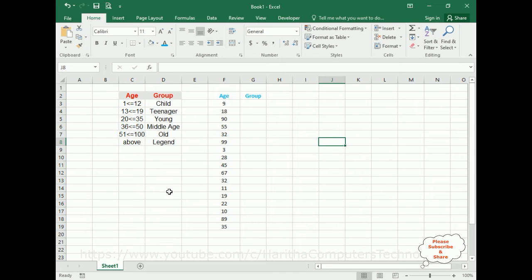Notice on this sheet 1, in the C and D columns, age and group are there. In C column, if you notice, between 1 and 12 the group is a child. Whereas between 13 and 19, the age group is teenagers. And whereas between 51 and 100 is old. If above 100 years, it is a legend.